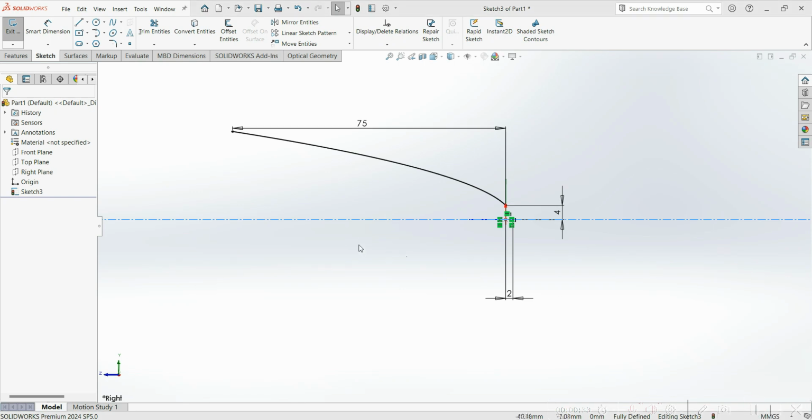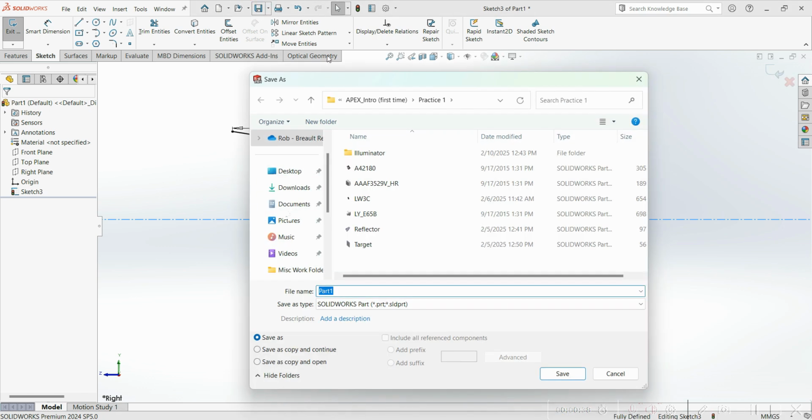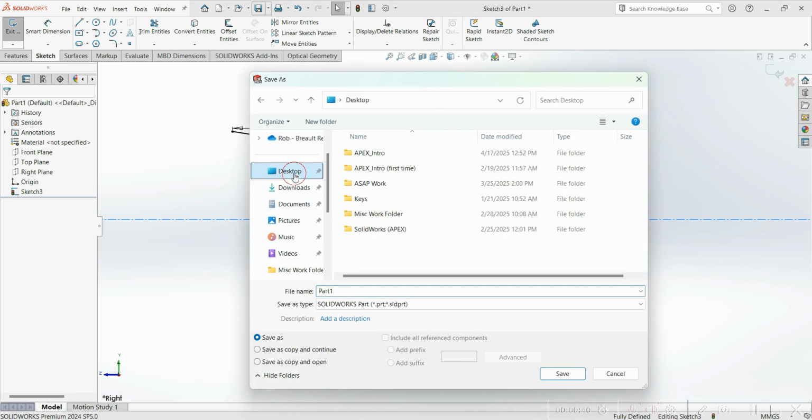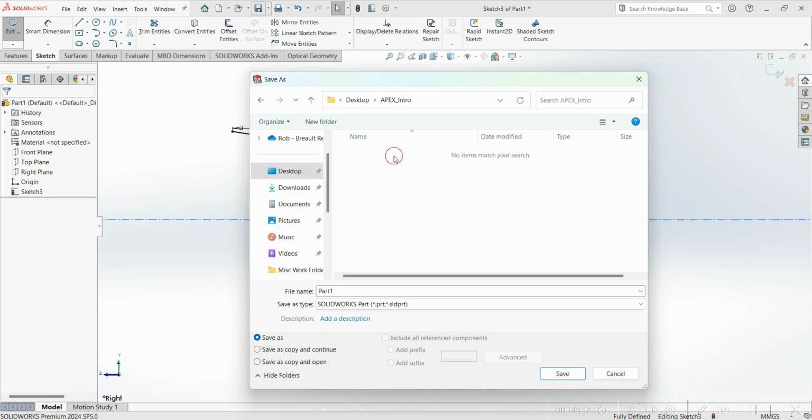Real quick, we're going to save this part to our folder that we made on the desktop. We will call it base parabola, and we will potentially use it in the future, and it's a good starting point. So save that real quick.